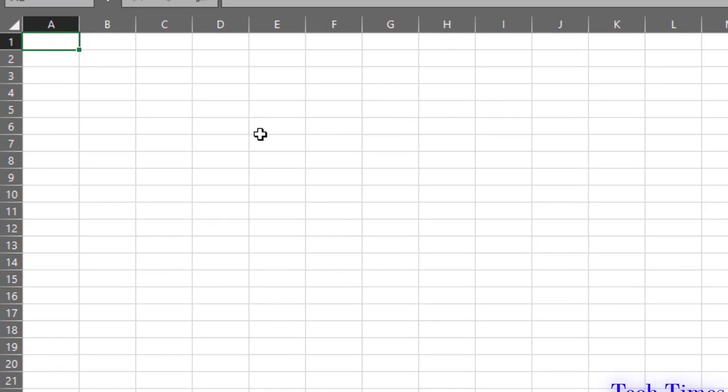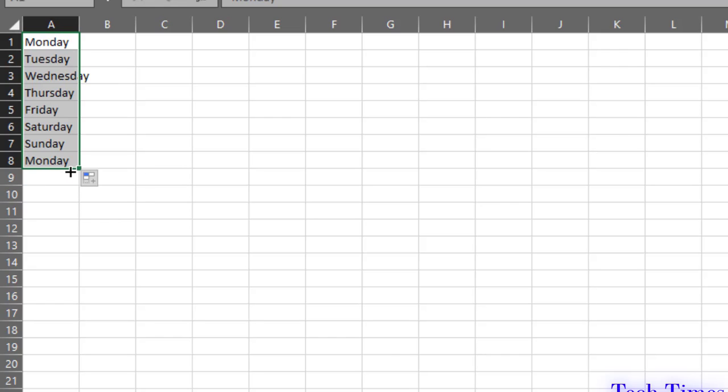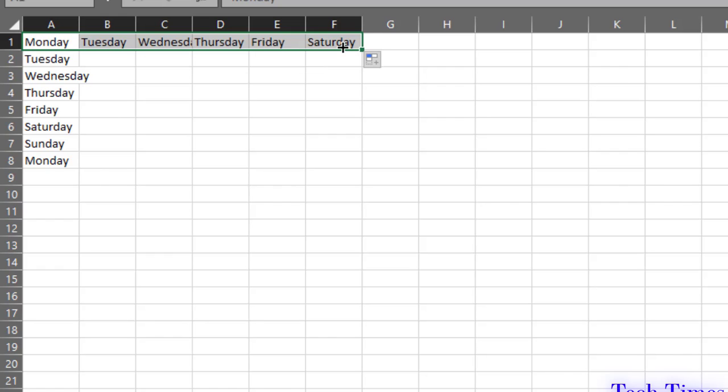Let me write Monday, and now I would take my cursor close to the cell. As soon as the plus sign appears, I would double click and drag it down. Here you can see Excel has automatically entered the number of days. Similarly, if you want to enter the data horizontally, then you can also do that. Let me show you. Here you can see both horizontally and vertically the data can be entered automatically.